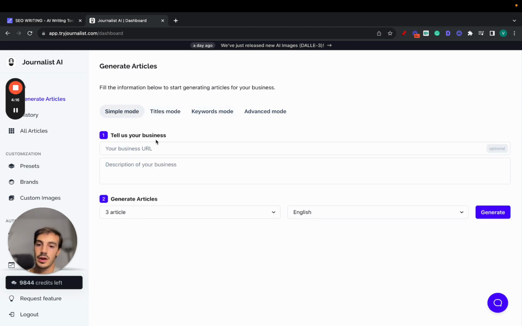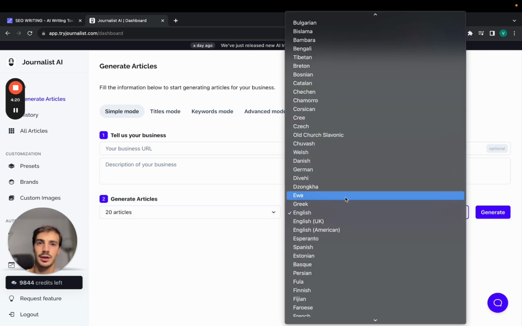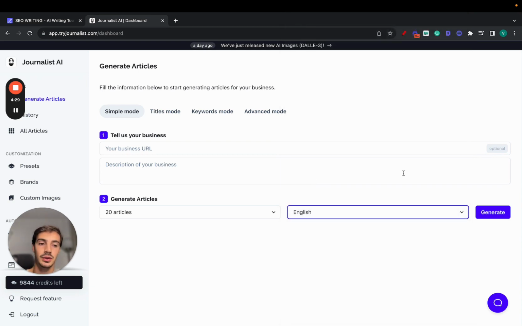Simple mode, essentially you give it a business URL and a description, select however many articles you want to generate, and the language. You can generate content in over 150 different languages. So if you're targeting international markets, you can capture them with this: Spain, Portugal, France, Turkey, whatever you want, you can target them with this.